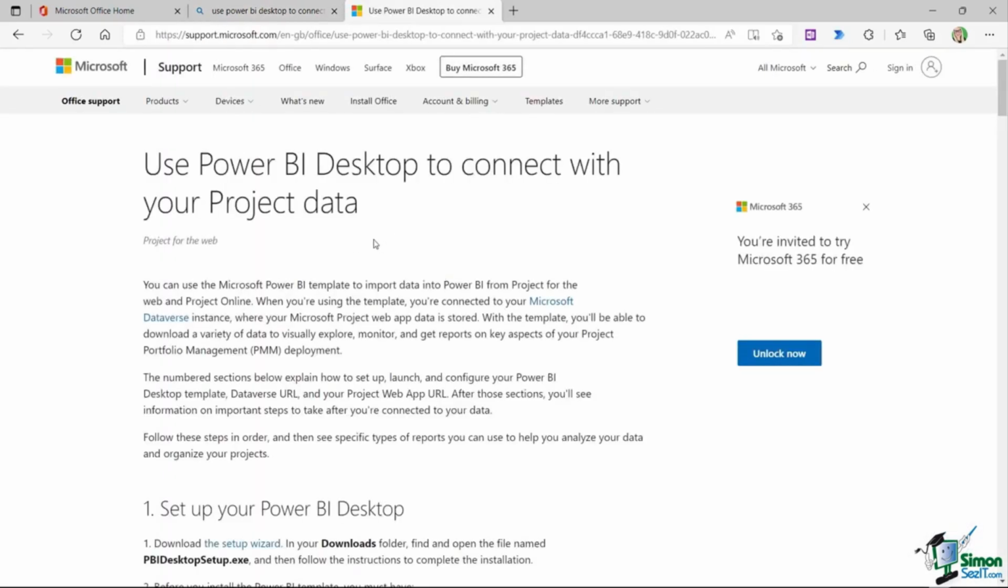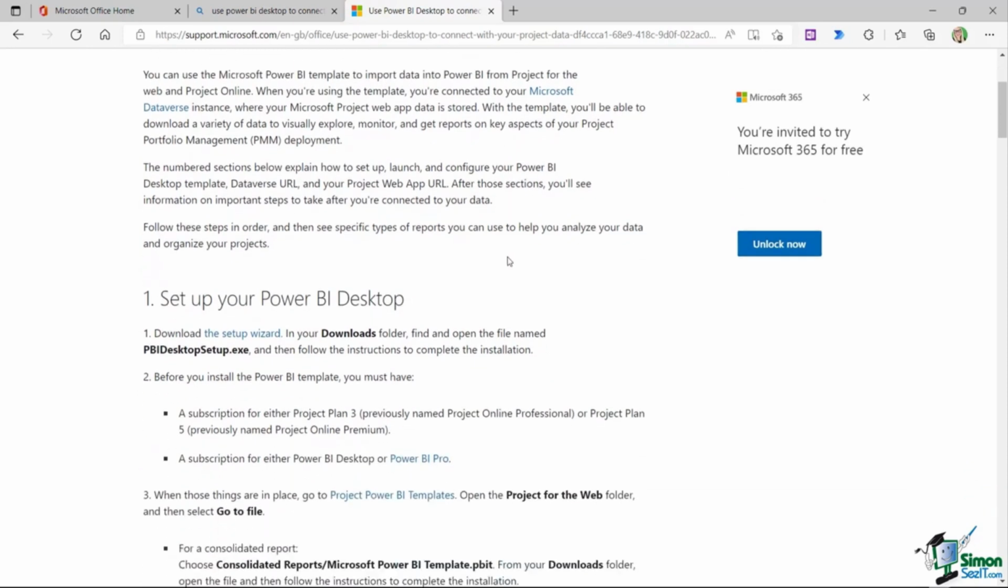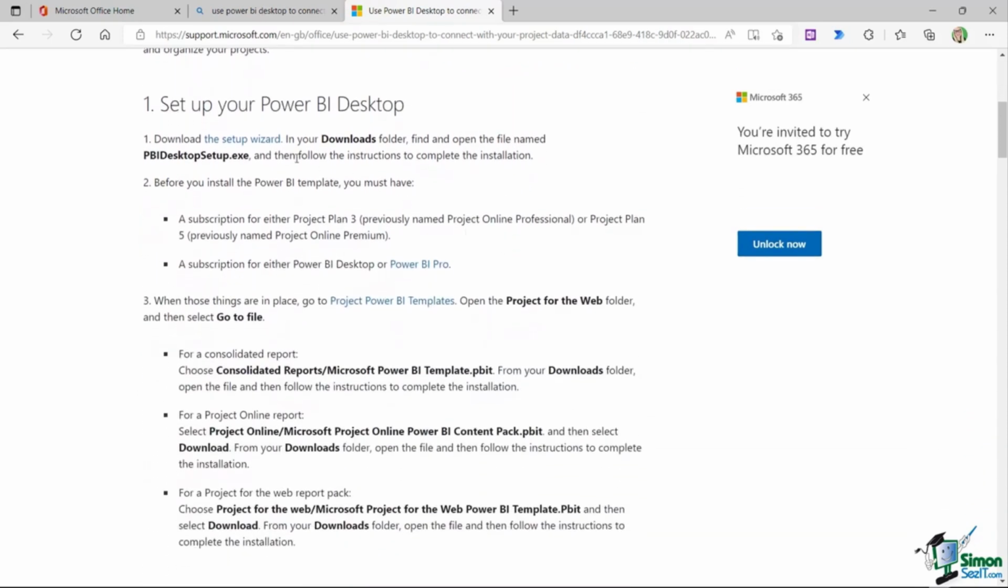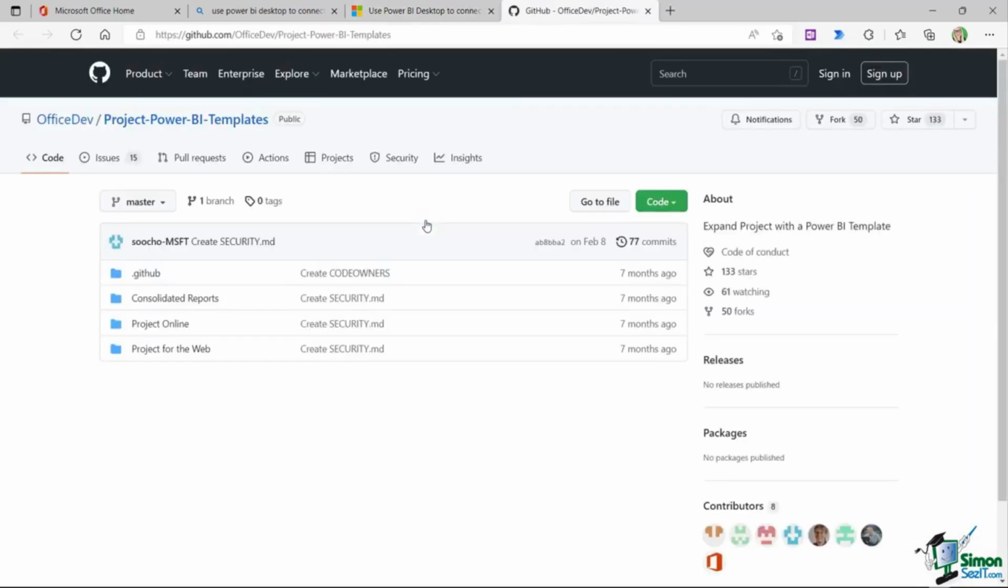This is going to take us to a page that gives us a little bit of information about connecting Power BI to your project data. So it's definitely worth having a little read through this. But if we scroll down, it's going to take us to a section where it says set up your Power BI Desktop. Now remember, you're going to want to make sure that you have Power BI installed on your PC or you have a subscription for it before you begin this process. Once you do have Power BI installed, this is the link that we want, Project Power BI Templates. So let's click on this to open.